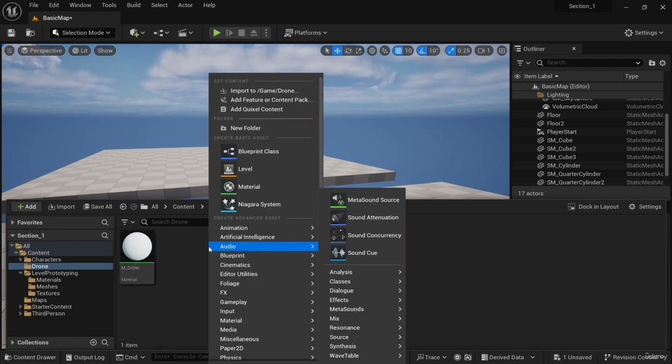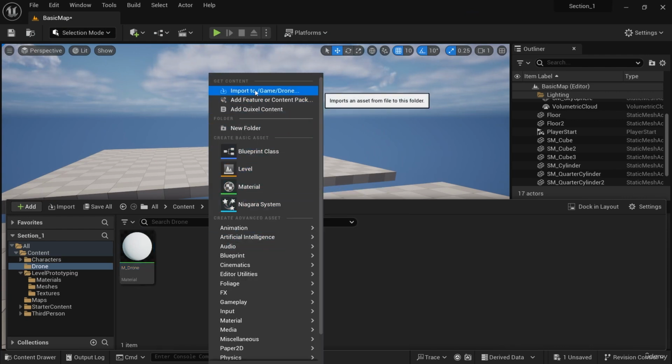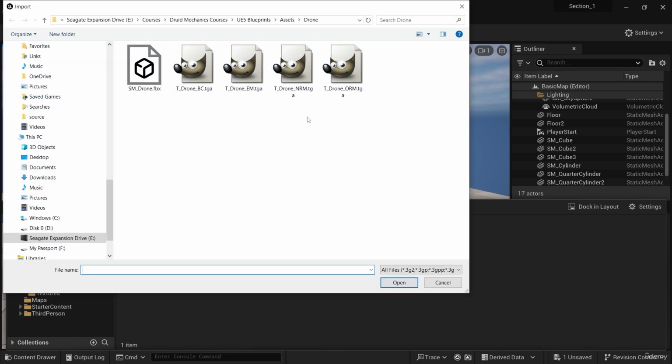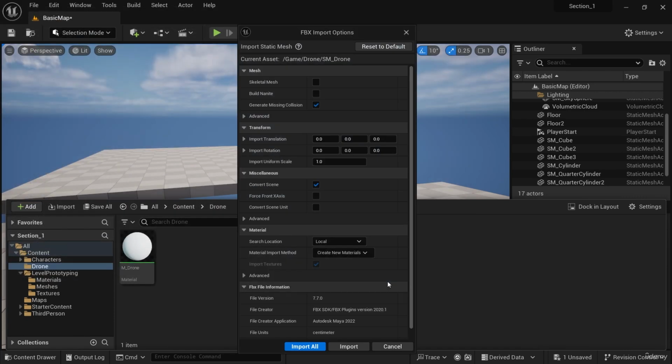Another option is going to be to right click and choose import to game/drone. This is another way to do the same thing. If I click on import, we get the same menu and I can select that static mesh FBX file. If I click on open, I now have the FBX import options. And we mentioned in the previous video that there's this import uniform scale. We know that our static mesh is too small, and this is one way to import it at a larger size. So I can change this from 1 to 6. As I was scaling that mesh up in the viewport, I found that 6 was a pretty good scale.